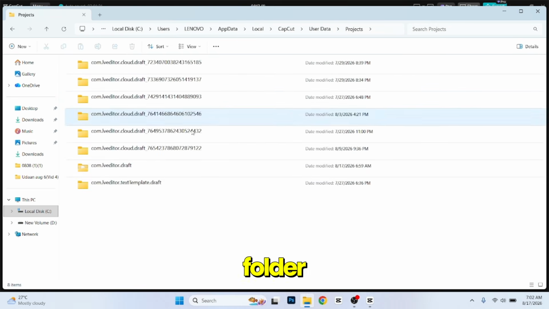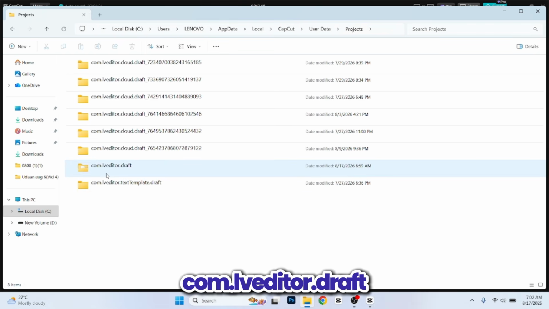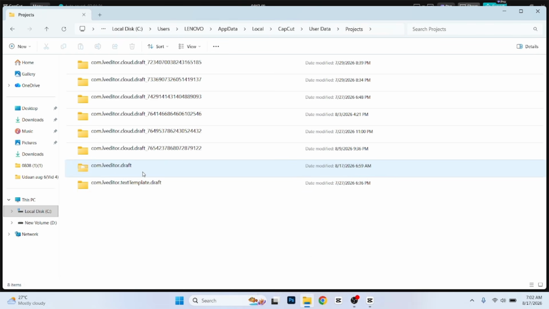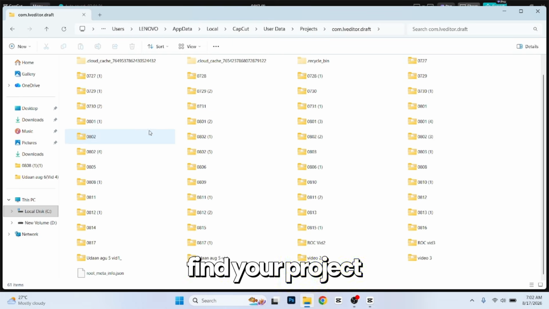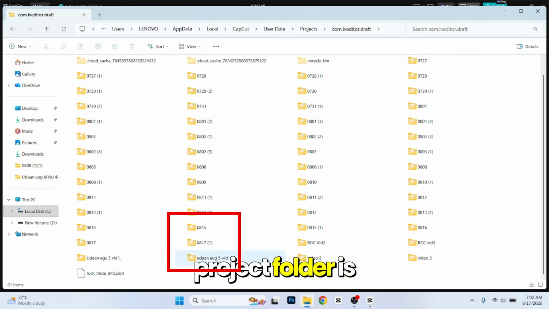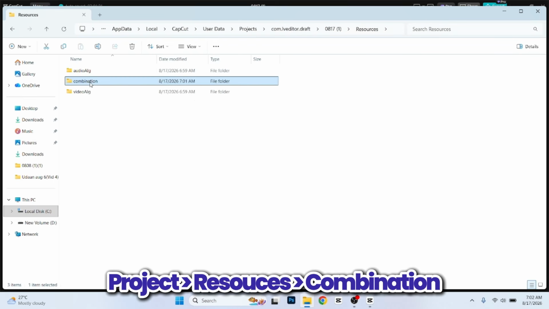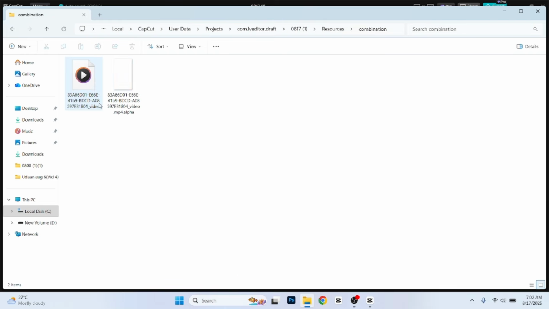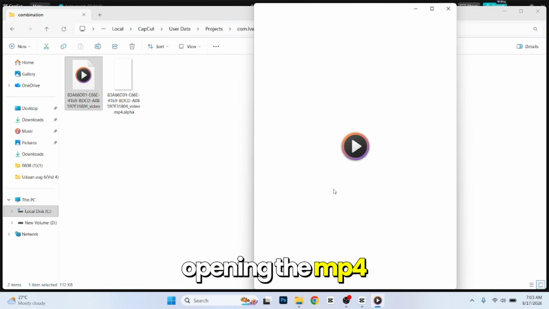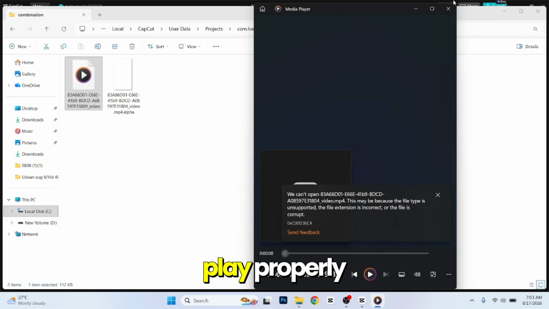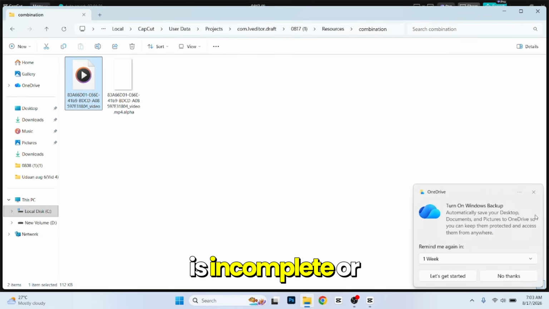Inside the Projects folder, you'll find a folder called com.lveditor.draft. Click on it, and you will find your project folder. In my case, my project folder is called 08171. Open your project folder and go to Resources, then Combination. Here, you'll find two files. If you try opening the MP4 file directly, it may not play properly because the file is incomplete or encoded.